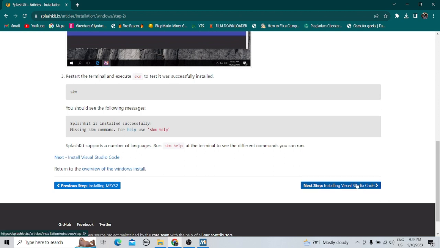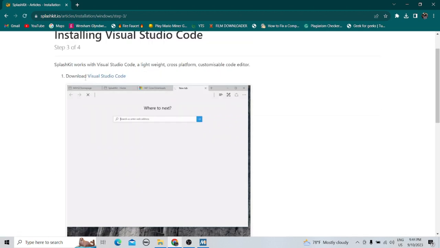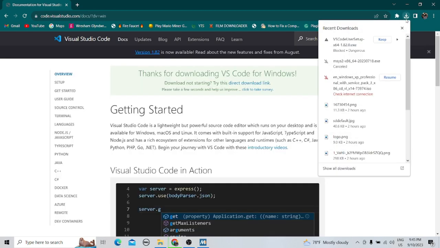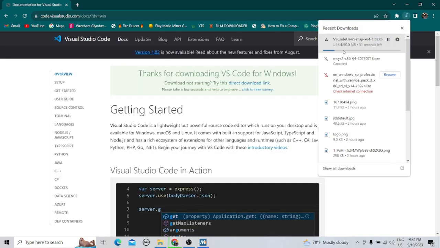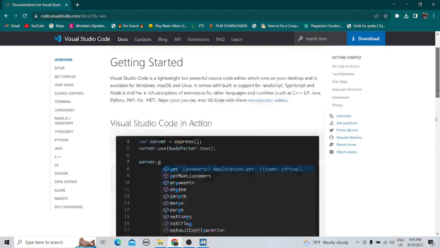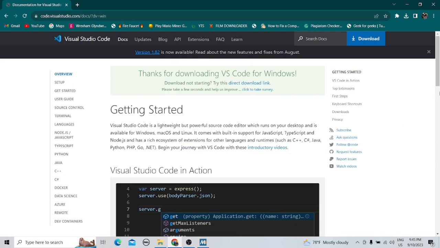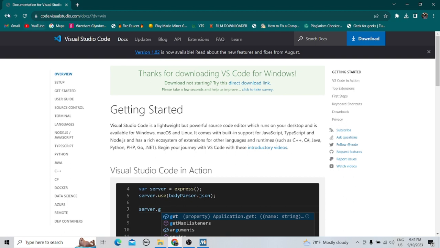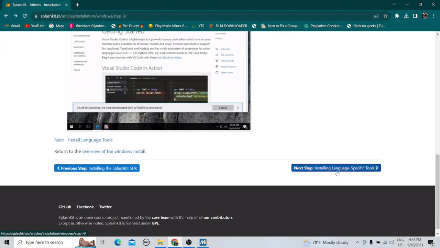The next step is installing Visual Studio Code. Download Visual Studio Code. Let's click that link. Here you can download Visual Studio Code for your Windows machine. You can see I can keep the download, and I cancel because I downloaded it before. After downloading, run the setup and configure Visual Studio Code. Okay, this is the final step.